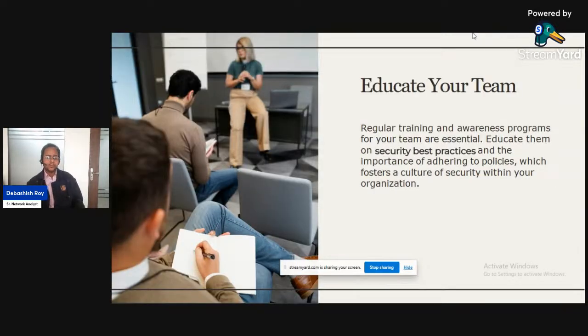And also you have to educate your team members by regular training and awareness programs for your teams. Educate them on security best practices and the importance of adhering to policies because you are having a total security team in the cloud. You are not working alone. So it is definitely important for you to guide the team also, and the proper training is to be there, which fosters a culture of security within your organization.